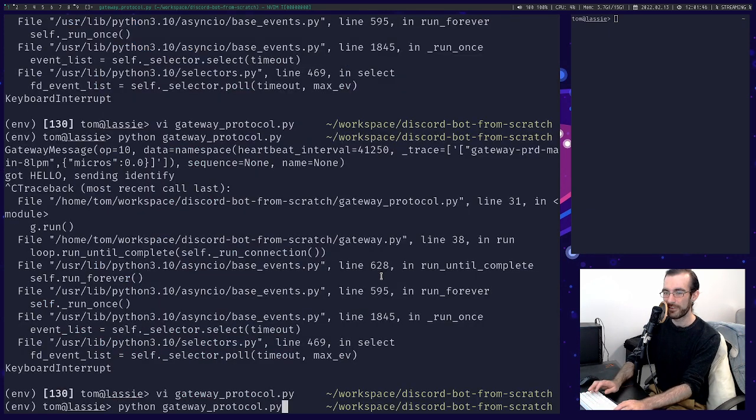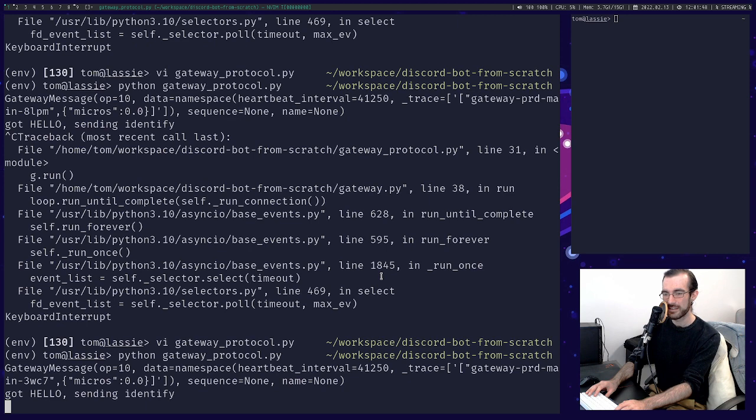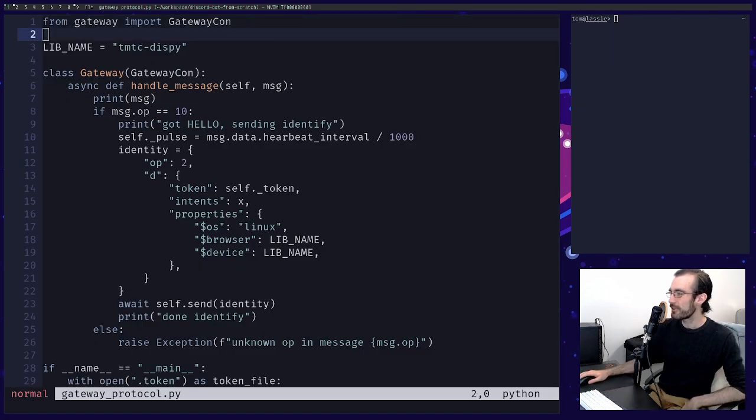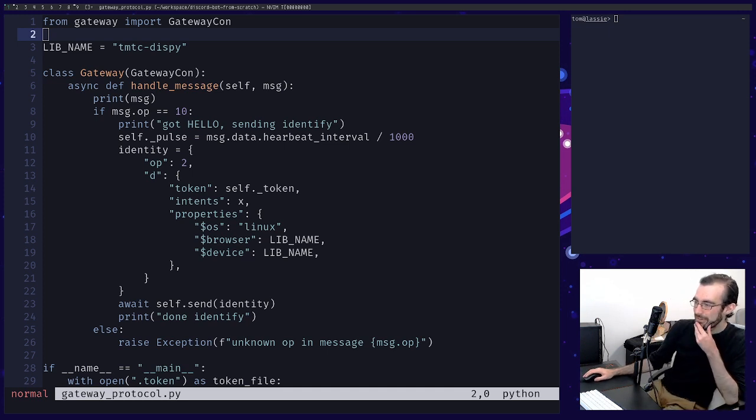Horrible debug printing here. Don't do this. But this for some reason never completes. Okay, so we're doing something very, very wrong in how we're setting up our tasks, right? Something very, very wrong.